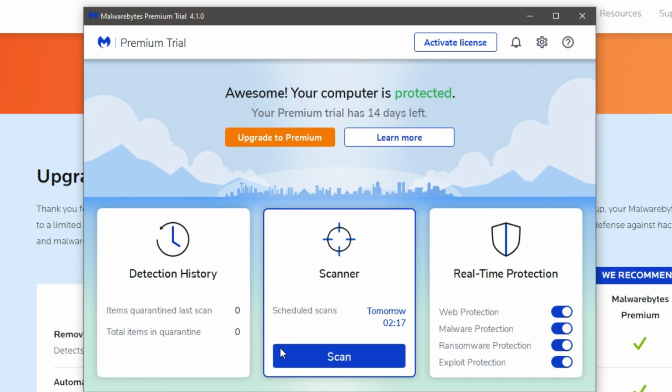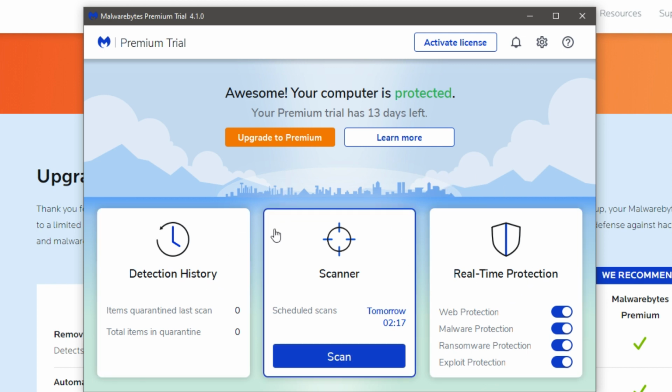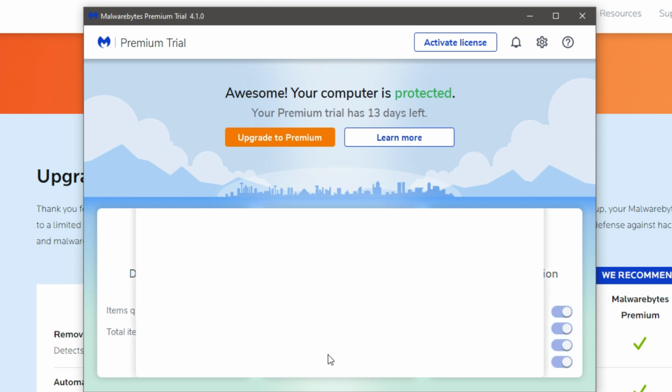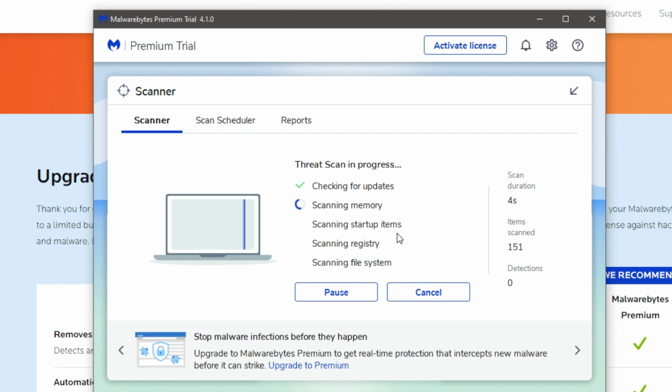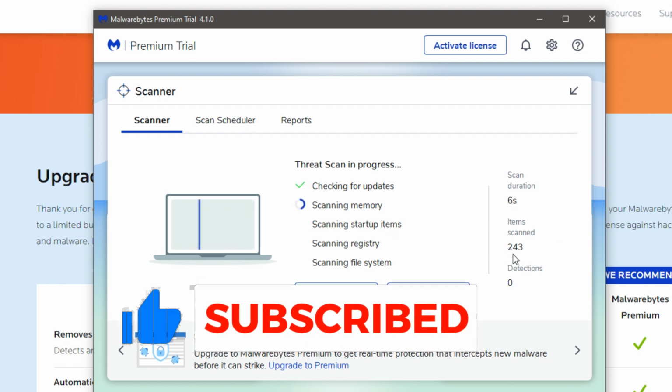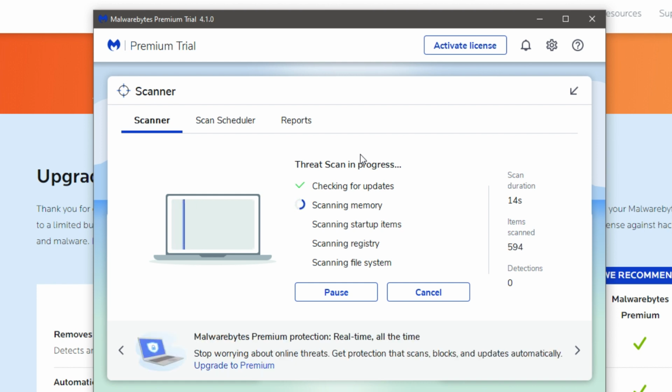It has the potential to have scheduled scans, which is really useful, and you can have web protection, malware protection, ransomware protection, and exploit protection, and this is real time if you have the premium. The free version isn't, but still it's really good to have. So let's go and click scan, and it's going to start running everything. As you can see, it literally tells you everything it's searched, which is really cool as well, and how many items it's scanning. So it literally scans your whole computer for all infections. Often infections can be slowing down your PC, so it's just a good way to speed your PC up.